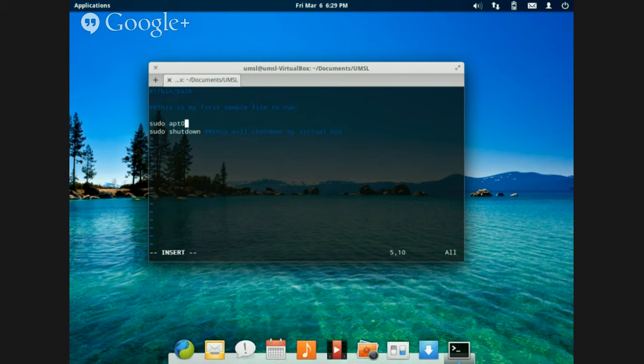Sudo apt-get. I'm going to do sudo apt-get update. This is going to just do updates to my machine. This will provide my machine with updates. And then, of course, I do want to echo. So I'm going to echo: this script will update your machine.